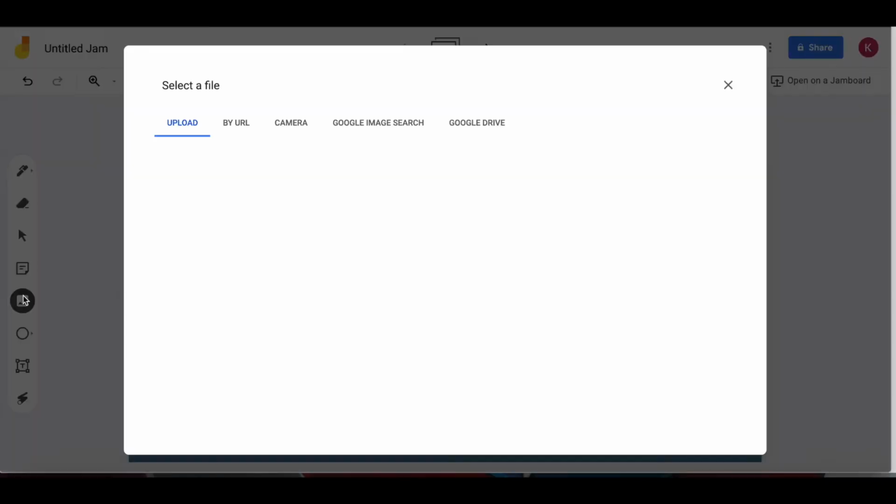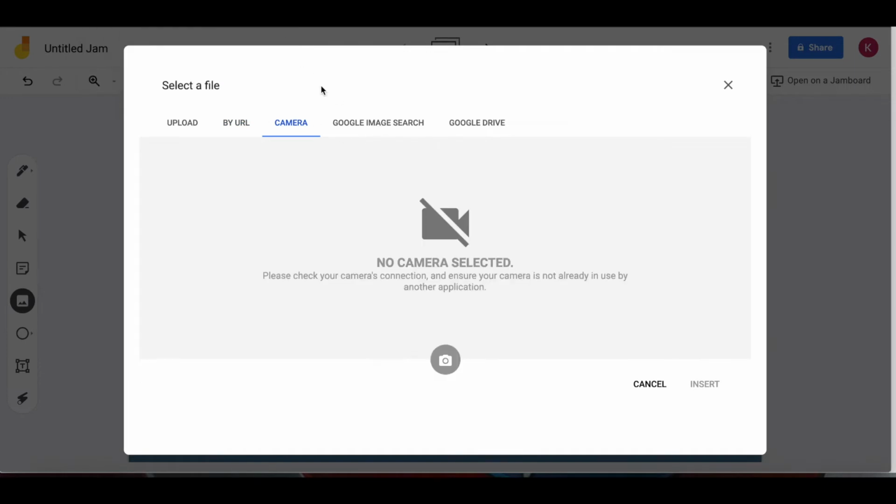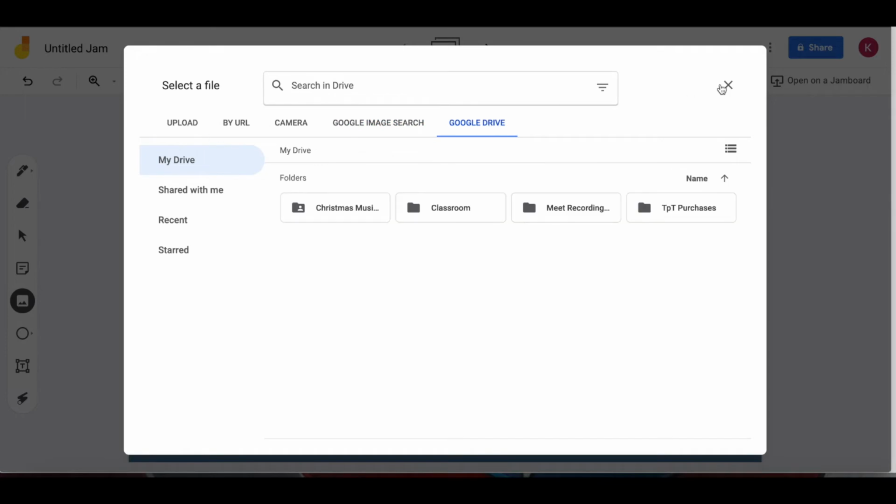I'm able to add an image, either uploading it from my computer or from a specific internet URL. I can take a picture with my camera. I can Google search for images, or I can just simply upload from my Google Drive.